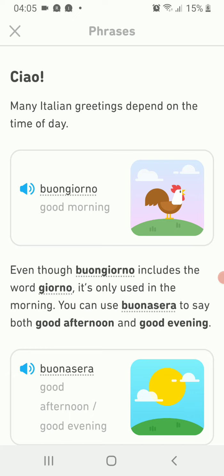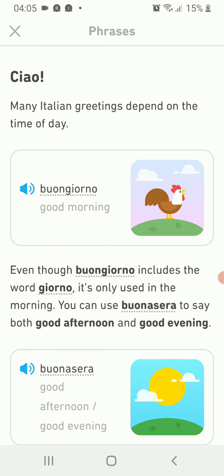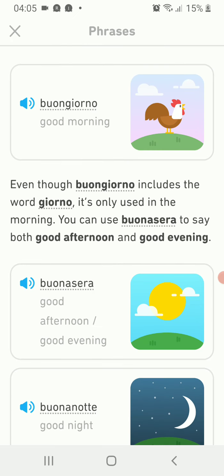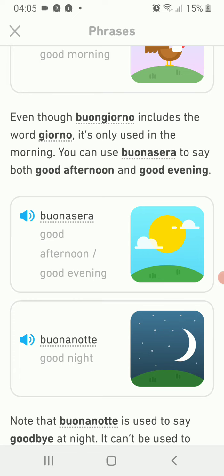Ciao. Many Italian greetings depend on the time of the day. Buongiorno. And even buongiorno includes the word giorno, which is day. It's only used in the morning. So you could ask, how do you say morning? So mattina. We don't say buona mattina. We say buongiorno. So good day. But we use it only in the morning.